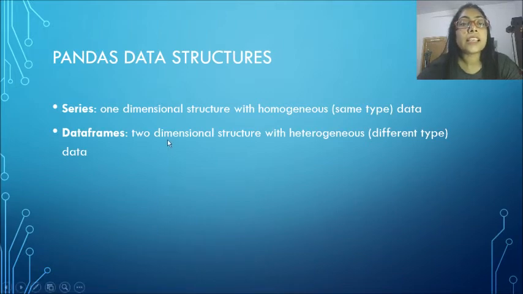Then the second type of data structure is the data frame, which is a two-dimensional data structure and it can hold heterogeneous data. Heterogeneous data is the opposite of homogeneous data. Homogeneous data means same type and heterogeneous data means different type. So a data frame holds any type of data.